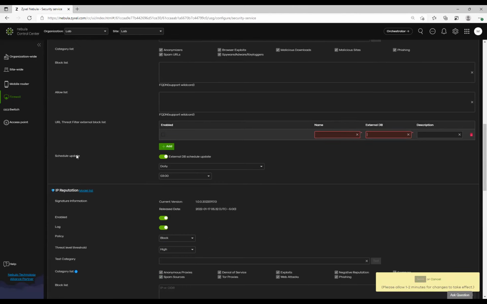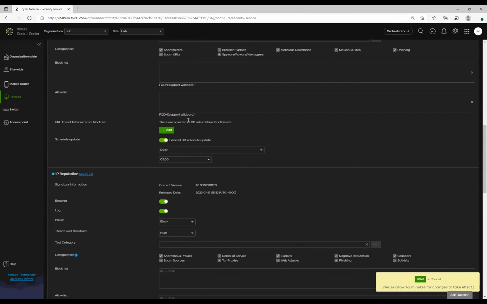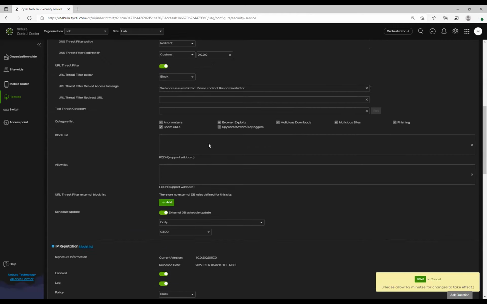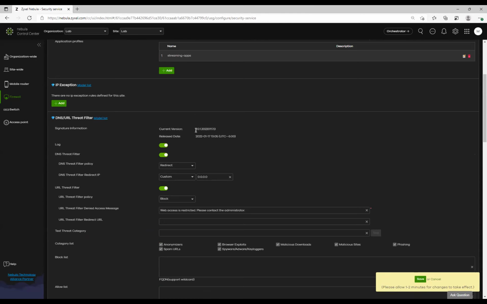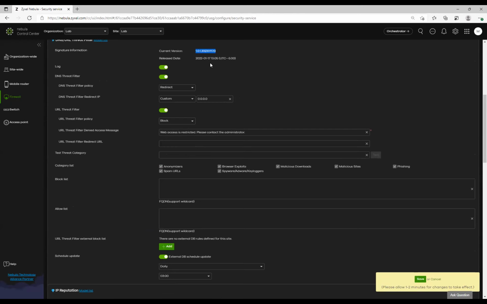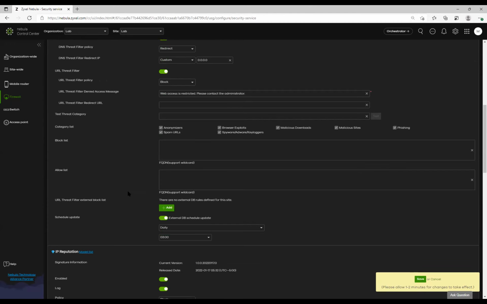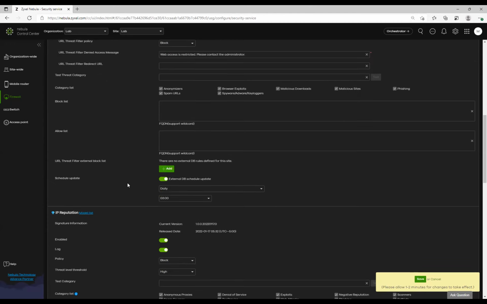Additionally, we have an option for scheduled updates. So you want to make sure that your signatures are up to date. Again, if a particular website was found to be malicious, but it is a valid website, their signatures are being updated constantly. So you want to make sure that you have the most up-to-date signature for your URL threat filter block list. You can set it to schedule daily or weekly, but we suggest that you always schedule it for daily and schedule it for off hours, either after hours or before the workday begins.